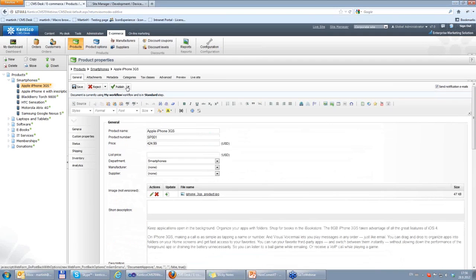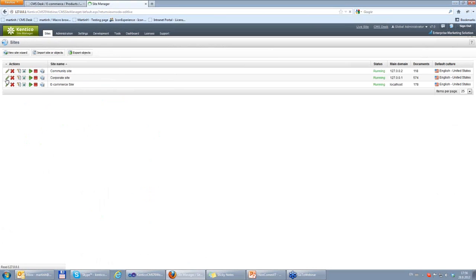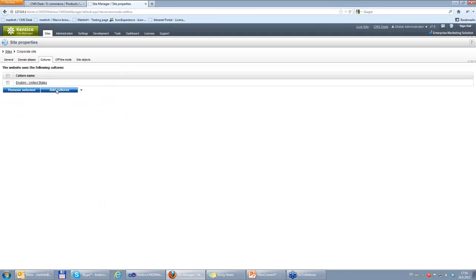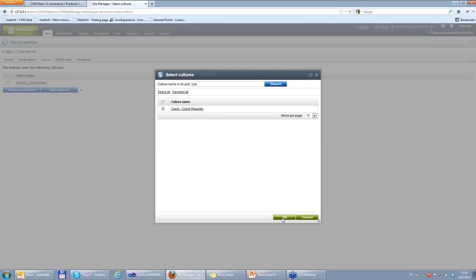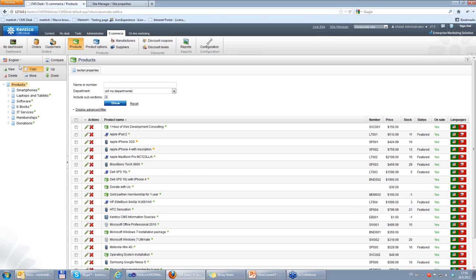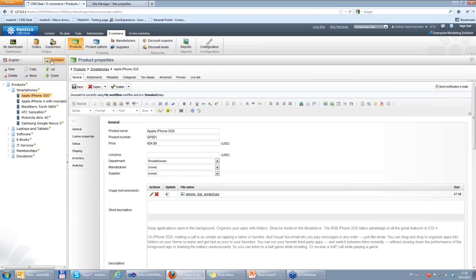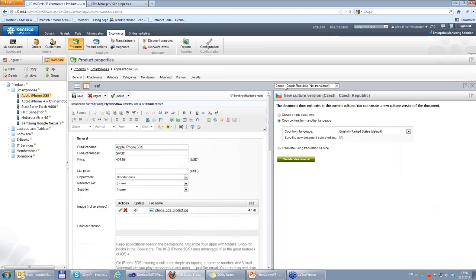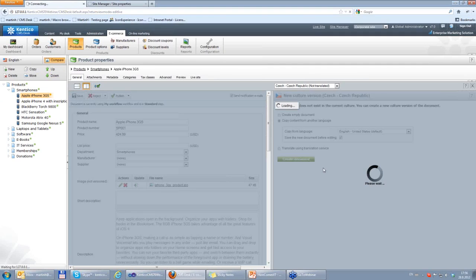You can also notice that you can apply workflow. All these product fields now also support workflow. That's something that wasn't supported in version 6. And it also supports multilingual. So if I go here, if I add another culture to my website, let's check, because I know Czech. And if I just refresh this UI, you can see I have also the option for multilingual selection, and I can use the side-by-side mode to edit things. I can create a new version for my Czech version of Apple iPhone.